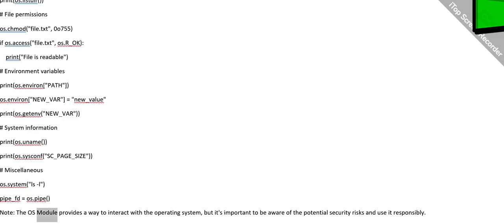Note, the OS module provides a way to interact with the operating system, but it's important to be aware of the potential security risks and use it responsibly.